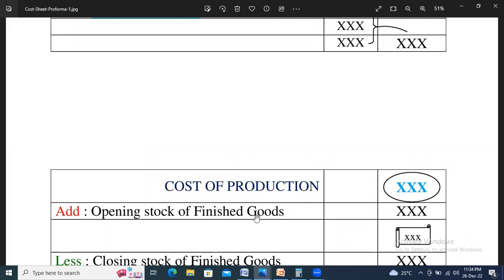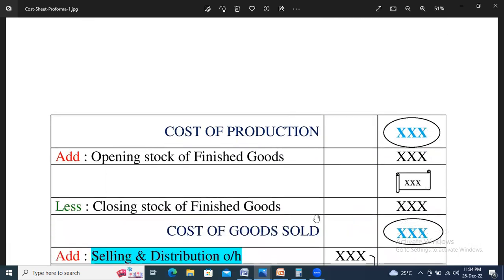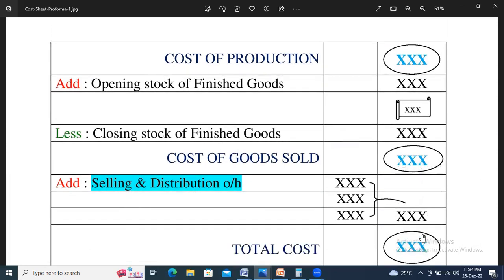And then you have to add the opening stock of finished goods and then deduct the closing stock of finished goods. You will be getting cost of goods sold. And then selling and distribution expenses. This is connected with the selling and distribution of the product.